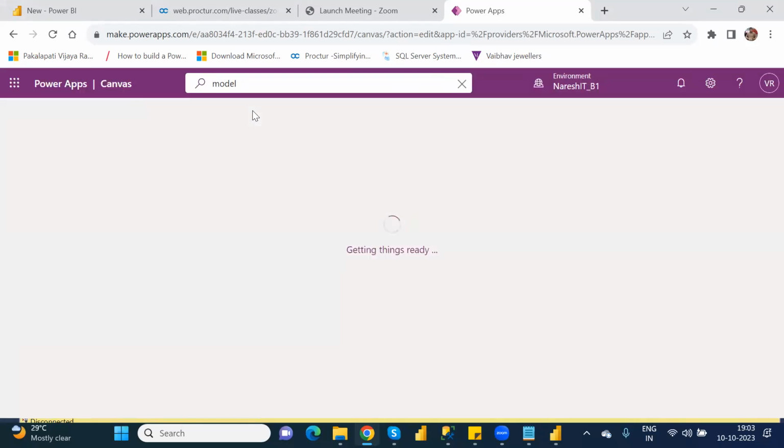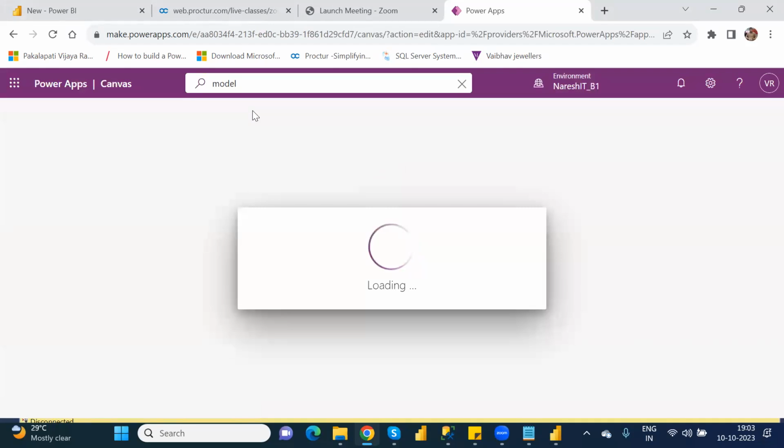After completing that part, we need to discuss model driven app. Very, very important topic. Very interesting also.